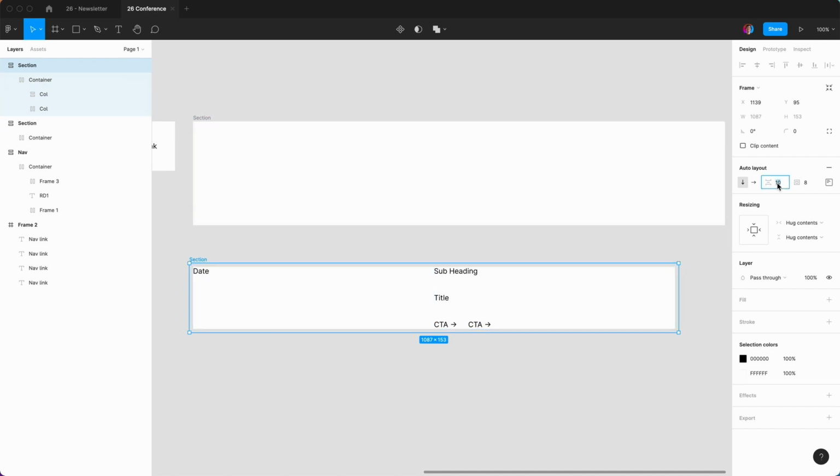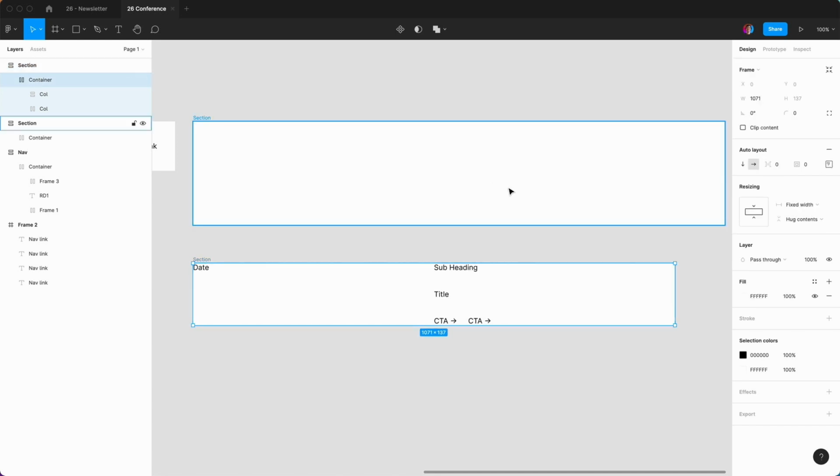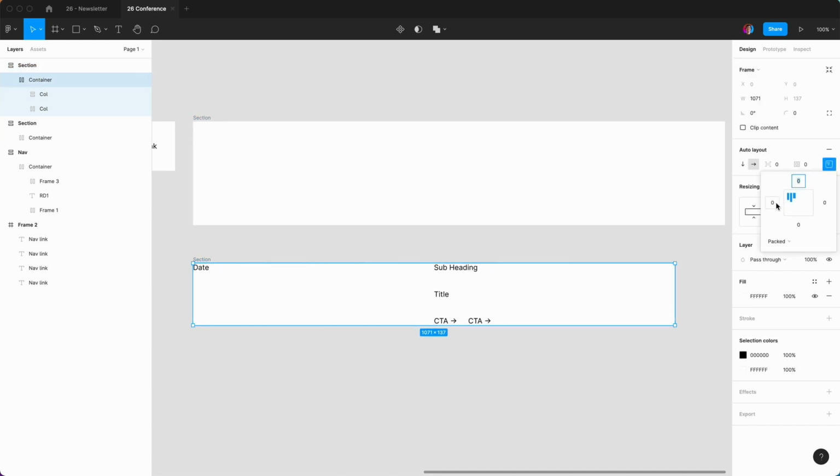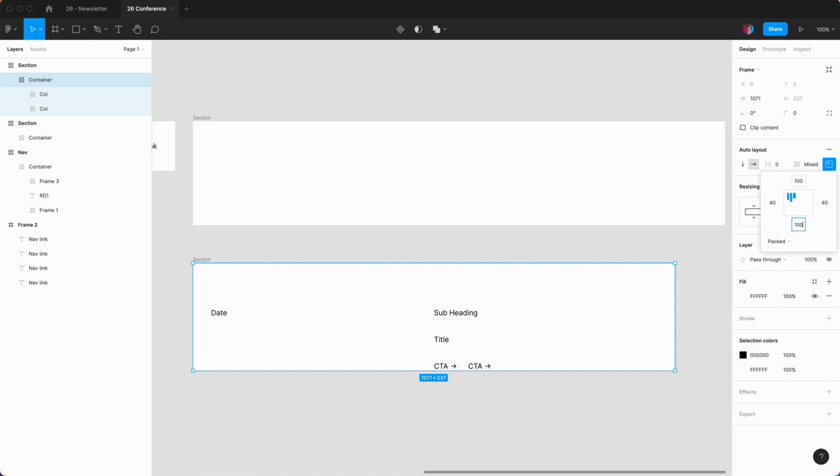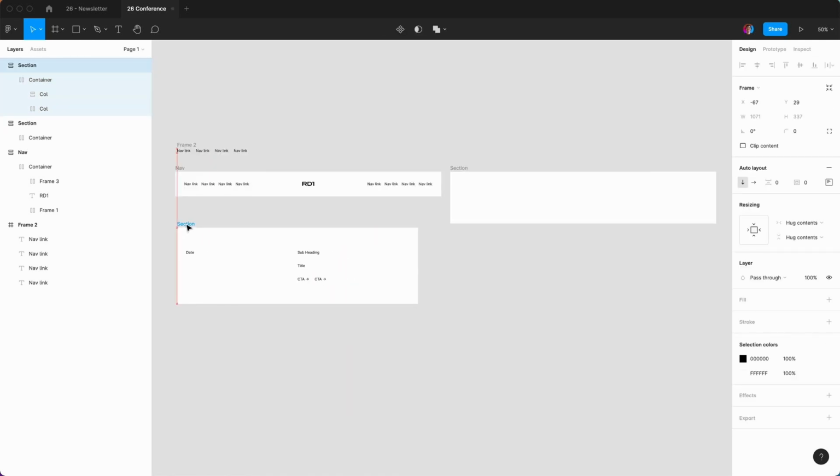So here I'm just going to quickly zero out that and that. But if I go back to container, I'm going to say we need spacing on the left and the right, and the top and the bottom is going to be 100. Now we got another nice building block here, and so you got the nav.